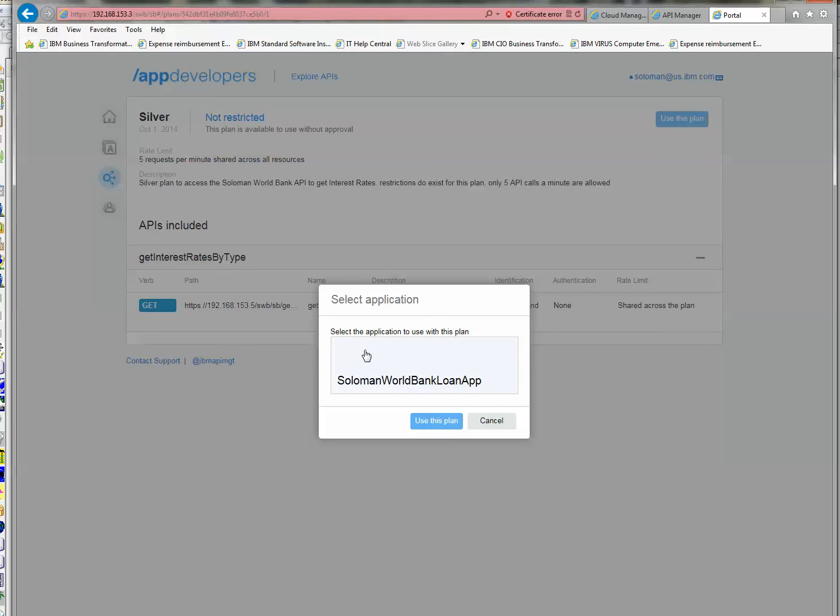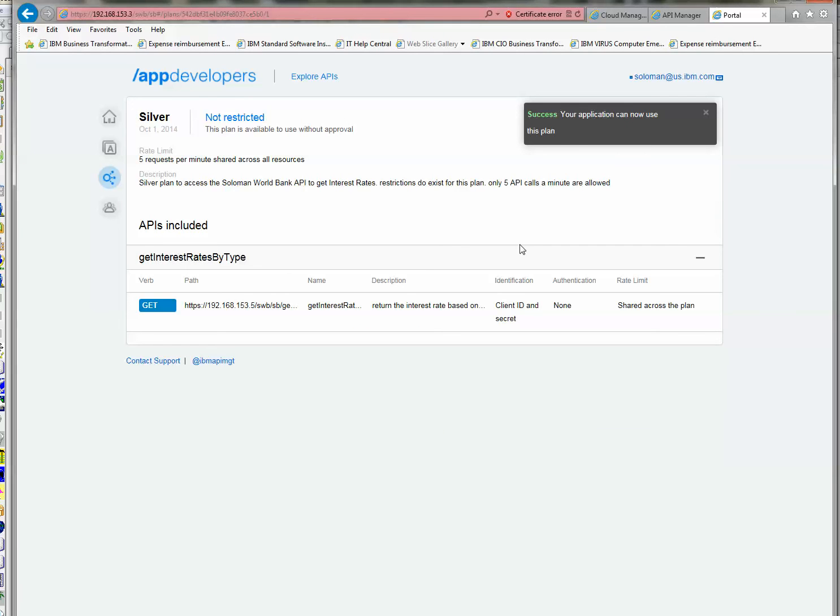And when I do go ahead and use this plan, it's going to tell me that the applications available for me to use for this plan include the Solomon World Bank Loan app. Remember the one I just defined earlier? So I'm going to go ahead and select it. And then I'm going to say use this plan. If you happen to have multiple applications, and now it is, by the way, successful, it is associated with it.